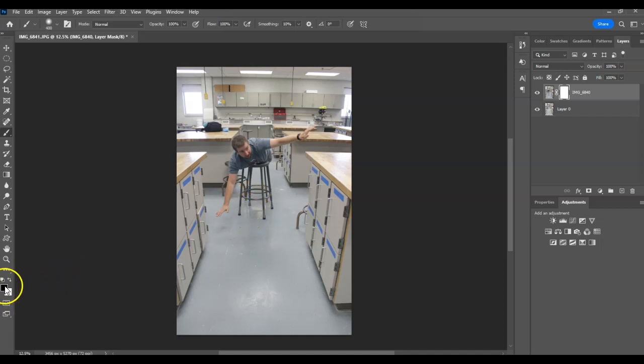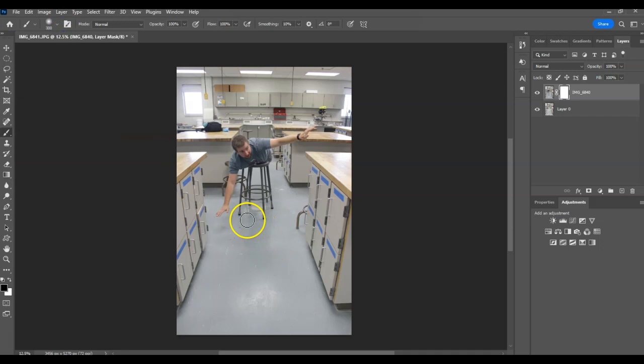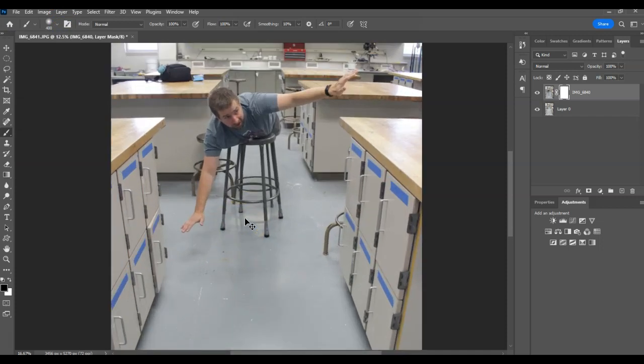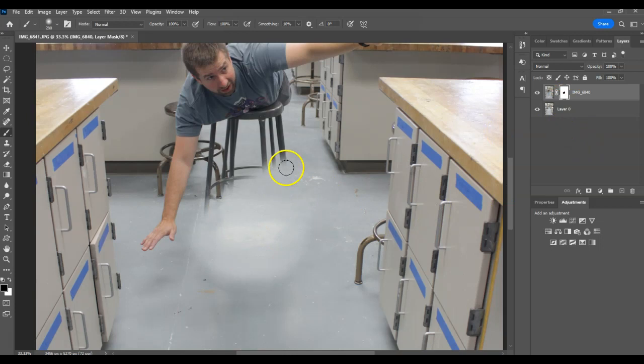Now if I paint black with a soft brush, I'm going to go 0% hardness at first, I can zoom in by doing Control plus, and I can begin to paint away the chair. Now once I get a little bit closer to myself here, I'm just going to get rid of a bit more here because I want to make a realistic shadow afterwards.